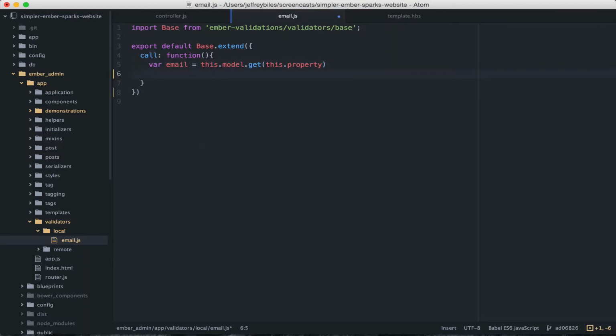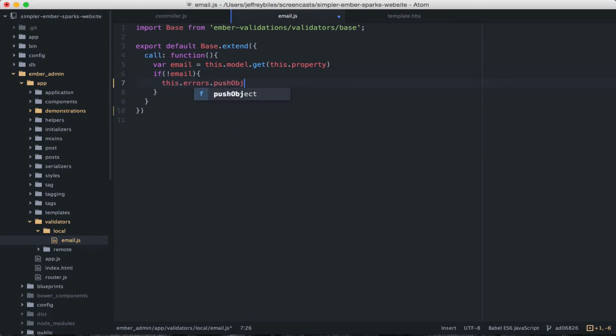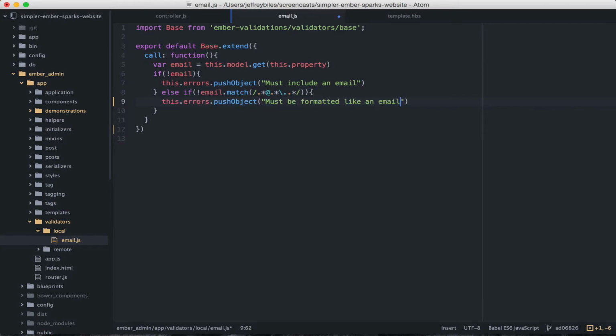Then we'll do 2 checks. First, we'll check if the email exists. And if it doesn't exist, we'll push an error. Then we'll check whether the email matches our regex. And then if that doesn't pass, then we'll push a different error. If neither of those errors are triggered, then the validation is passed.